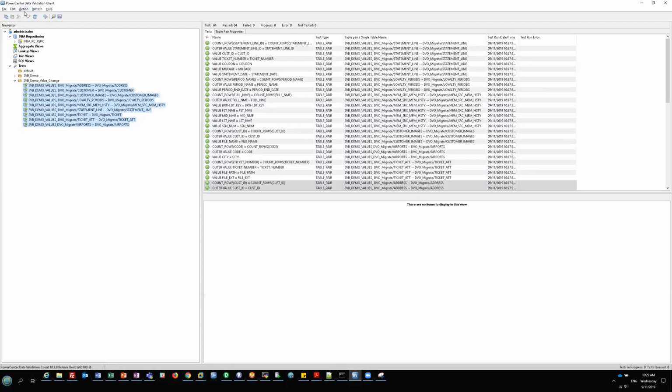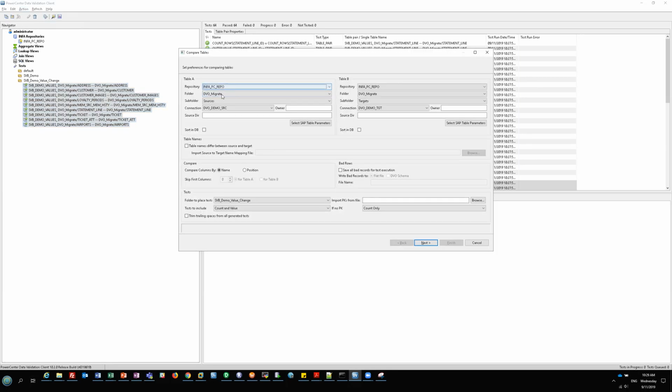So we're in the data validation client right now, and I created a folder, SVV demo value changes. What I did was I came into action, compare tables, and I put in all the necessary fields: repository, the folder, and the subfolder. Everything from the source and target is almost identical, except I'm getting the source metadata on the source folder, and then the target metadata in the target folder. And I also have to pick the different connections so that we can connect to the underlying schema. All the tests will be created within this folder, SVV demo value changes.